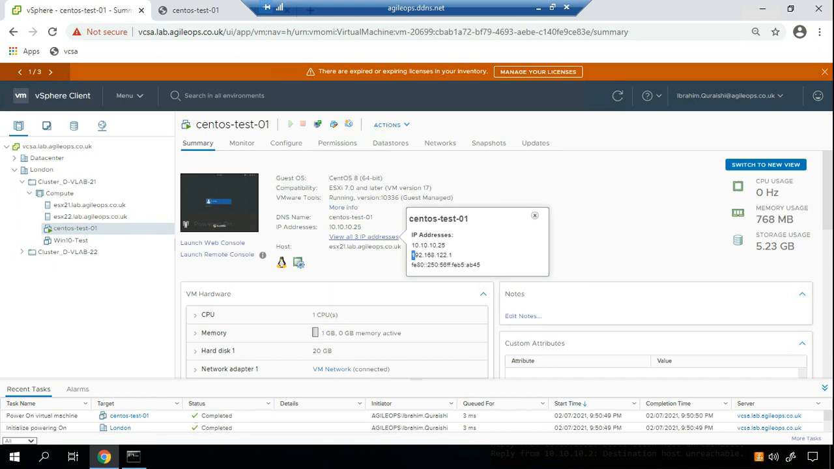But the fact is, this is the IP we set up, and that is the gateway it has. So it won't talk to this network at all. It will ignore it completely. It will only talk on this particular network, which is 10.10.10.25.